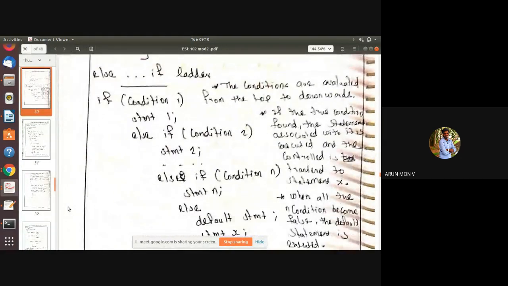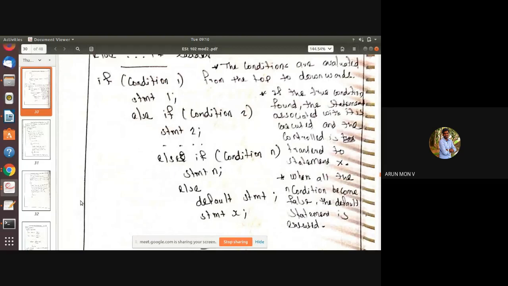Okay, the syntax of else if is: first we have one if, where we test condition one. If the condition is true, statement one will be executed. If the condition is false, it will come to the else, where we again test another condition. If that condition is true, we execute statement 2. If it is false, then go to the else if second condition, up to the nth condition. If that is true, statement n will be executed. If the condition is false, the default statement will be executed.